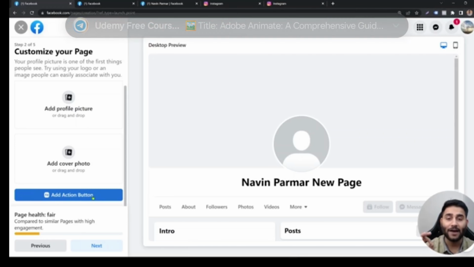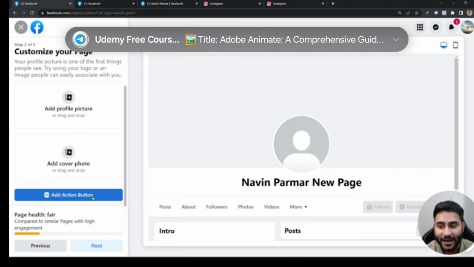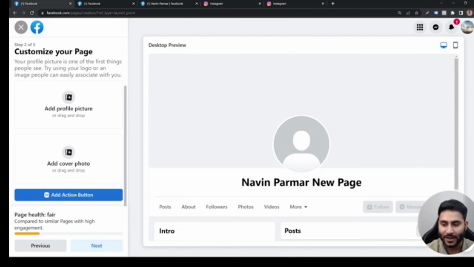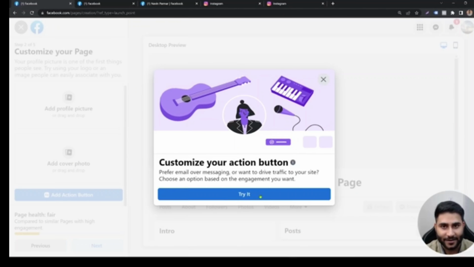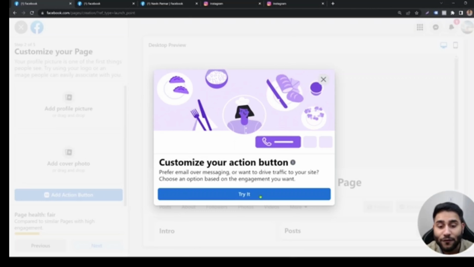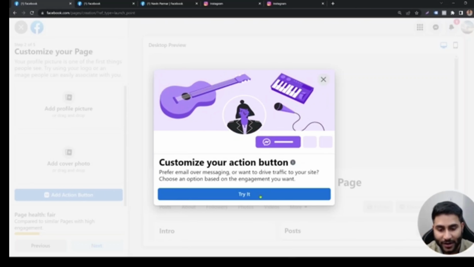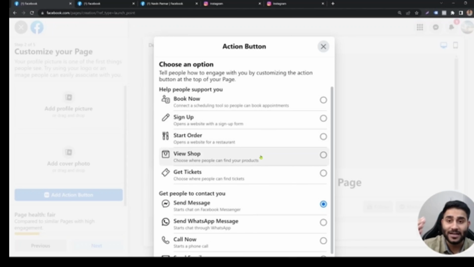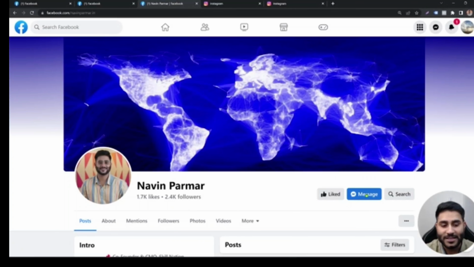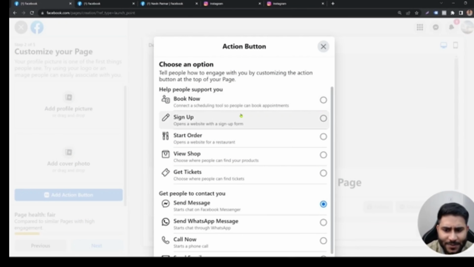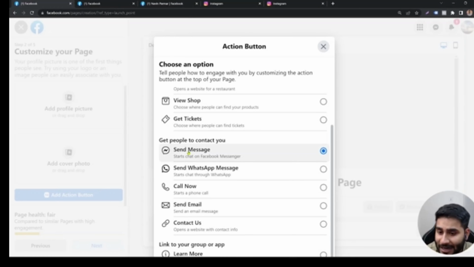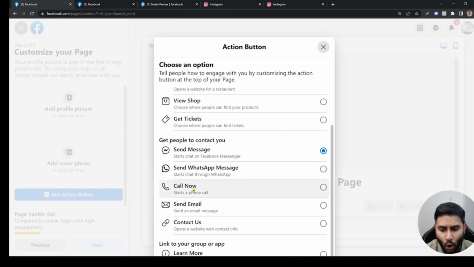add action button. I want every one of you to do this on your Facebook page. Add action button, and you can select the right action button for your Facebook page. You are going to click on try it, and then you are going to select the right action button on your profile. If you come on my profile, you see this message button. This is what I have selected. Now you can have your website button, shop button, order button, ticket button, whatever you want. Automatically it will be selected as send message. But you can have a WhatsApp message, call, email.